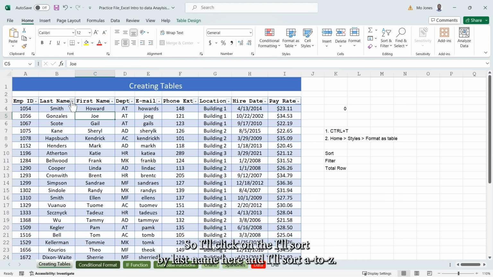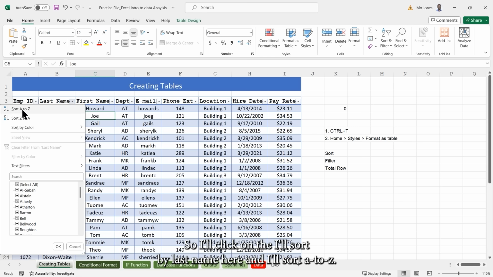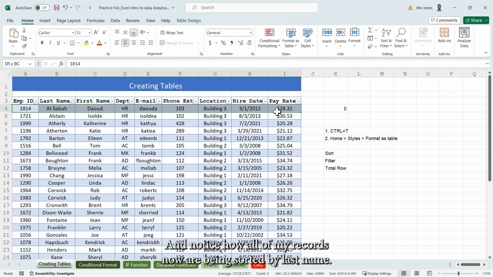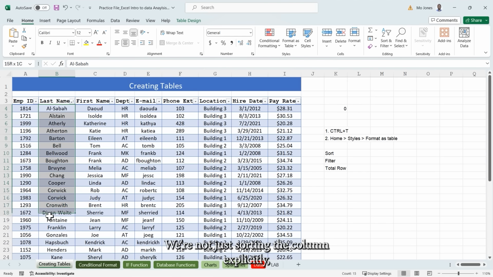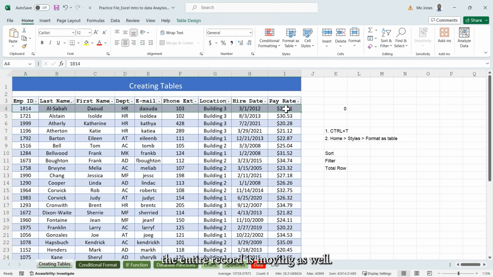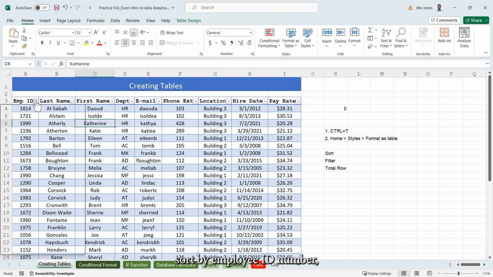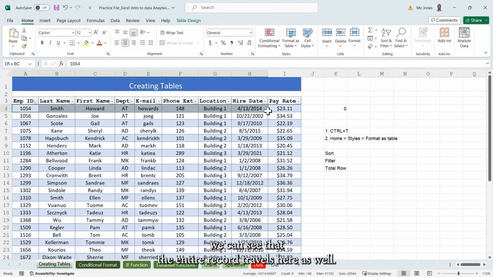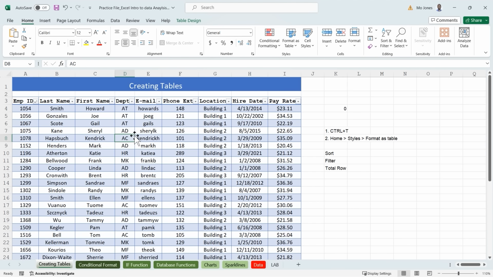Well, I want to sort. So I'll sort by last name here, and I will sort A to Z. Notice how all of my records now are being sorted by last name. The entire record moves. We're not just sorting the column explicitly, the entire record is moving as well. If I were to sort by employee ID number, we can see that the entire record travels here as well.